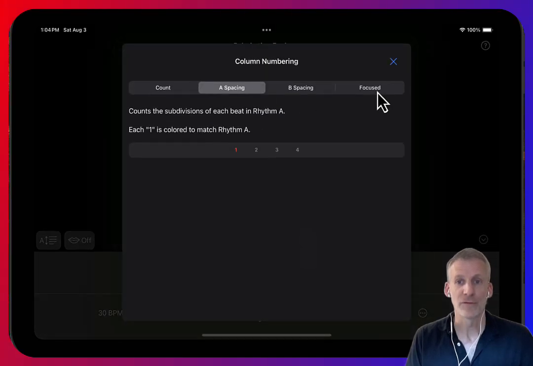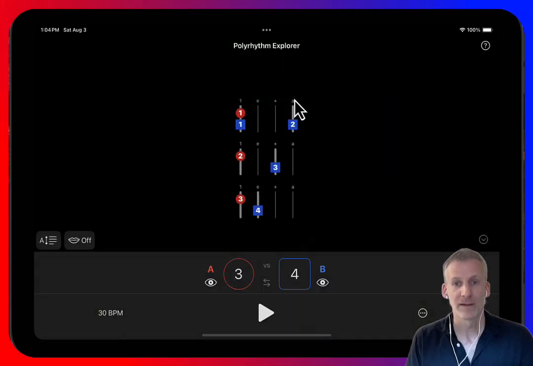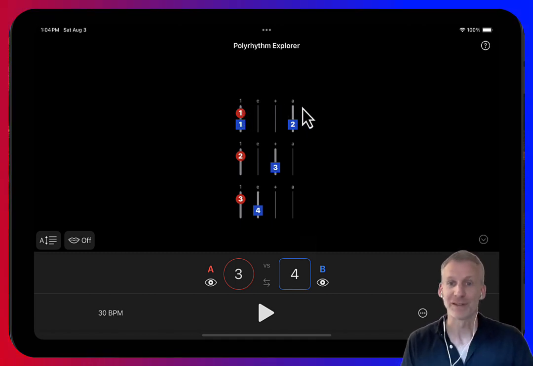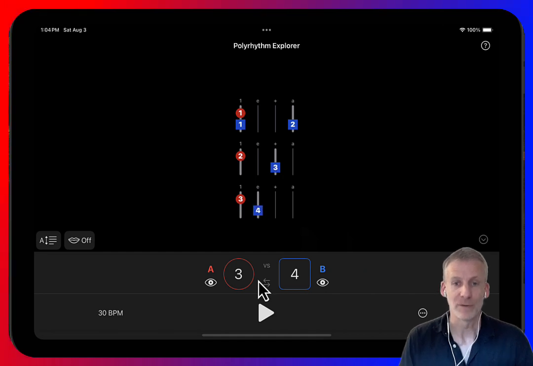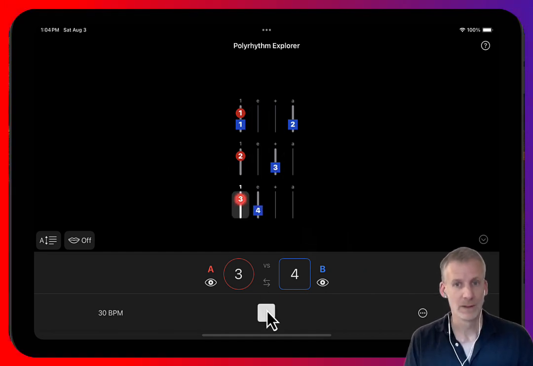Now, if we choose focused mode for the numbering, these subdivisions are labeled in an easier way to count, 1 E and A. That's how drummers count 16th notes. So we can play a blue square on the 1, the A, the and of beat 2, and the E of beat 3. 1 E A 2 E and 3 E and, 1 E A 2 E and 3 E and.